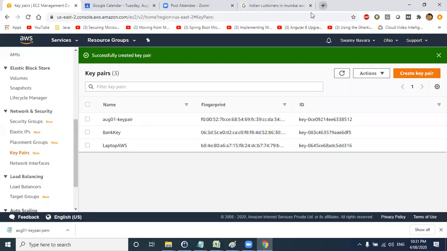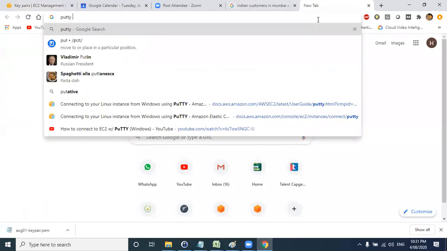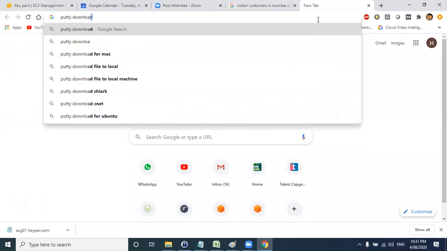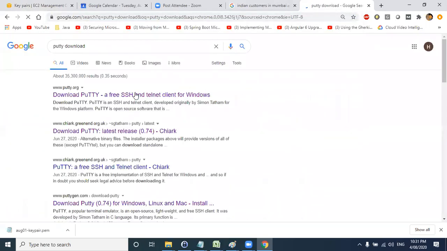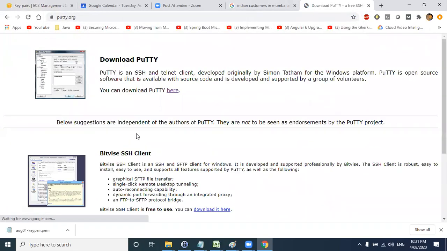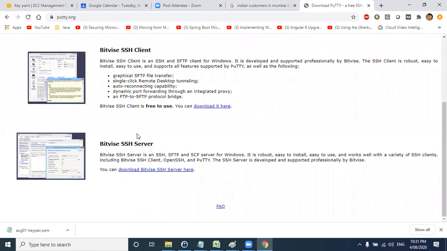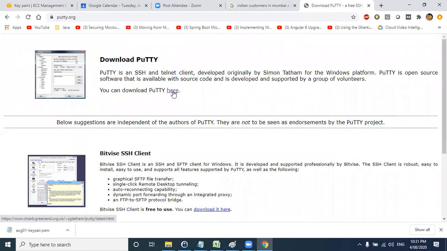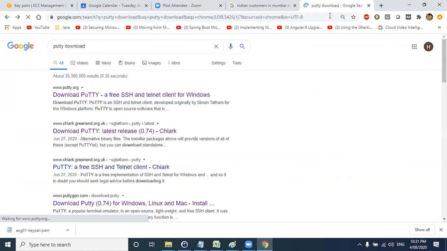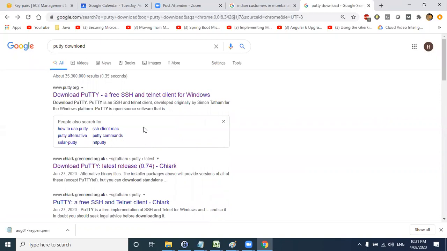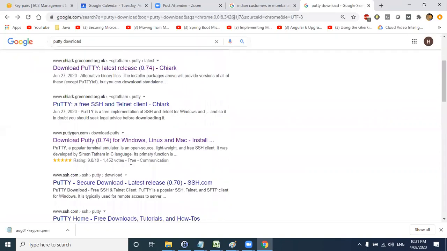So how can you download this PuTTY? Just go and type PuTTY download. So you can download this PuTTY here. Once you install, if you are directly downloading from PuTTY, by default you will have PuTTYgen inside this one. Otherwise, you can download PuTTYgen separately as well. This is the client.